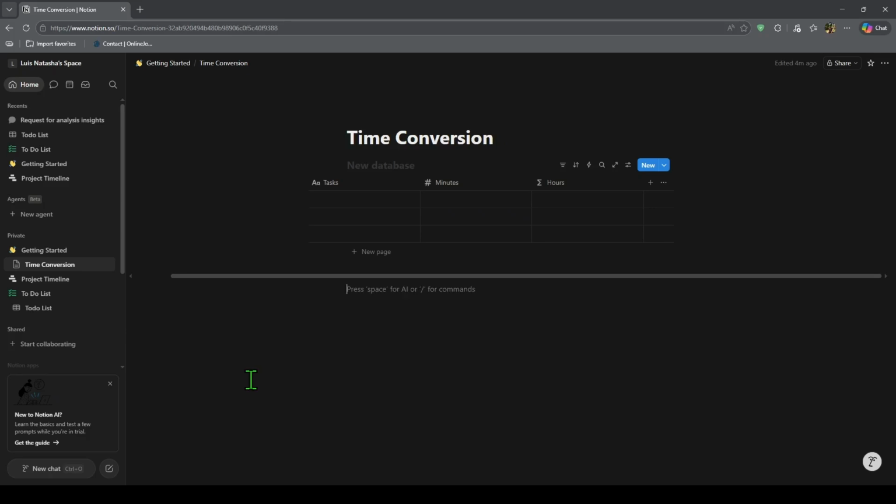In this video, I'll show you how to use Notion formulas to convert minutes to hours, including simple formulas, cleaner display options, and a few easy ways to make the result look better.